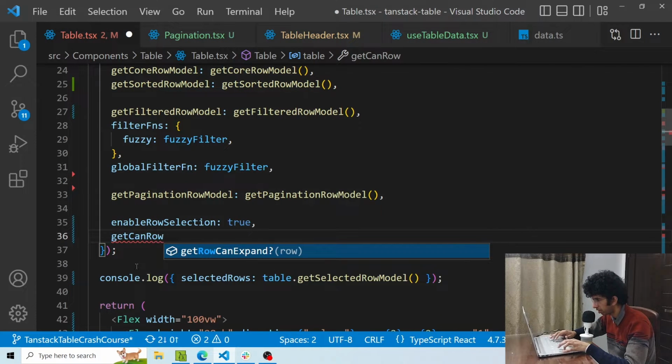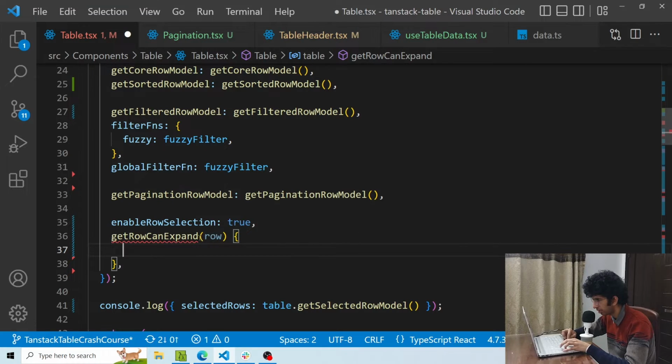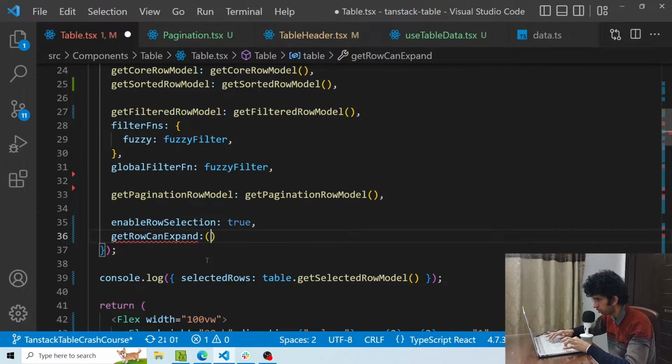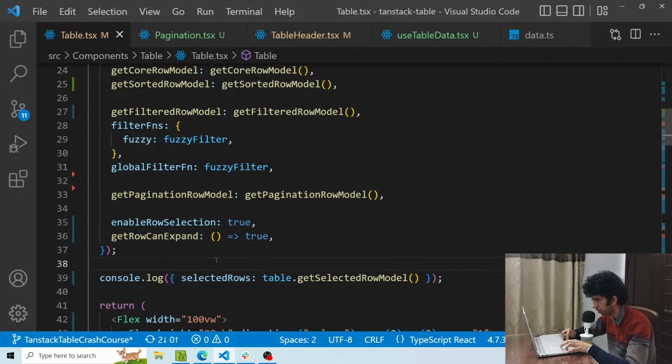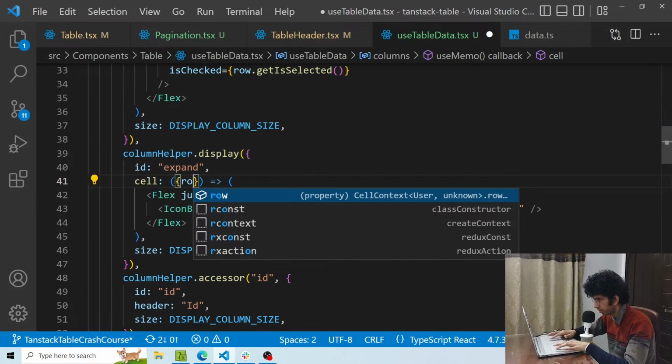So getCanExpand. This would be a function which would return true based on whatever user we are getting here. Just like in the case of enableRowSelection, you can pass a function. I will return true for all rows because I want to add this ability for all rows, but if you want to add this functionality for certain cases, you can do that. So I'm getting the row here.